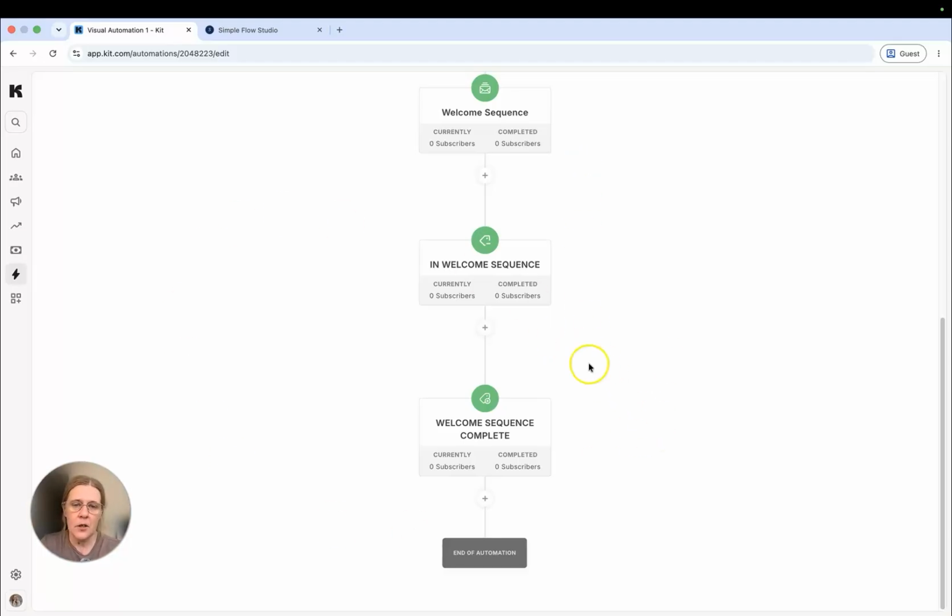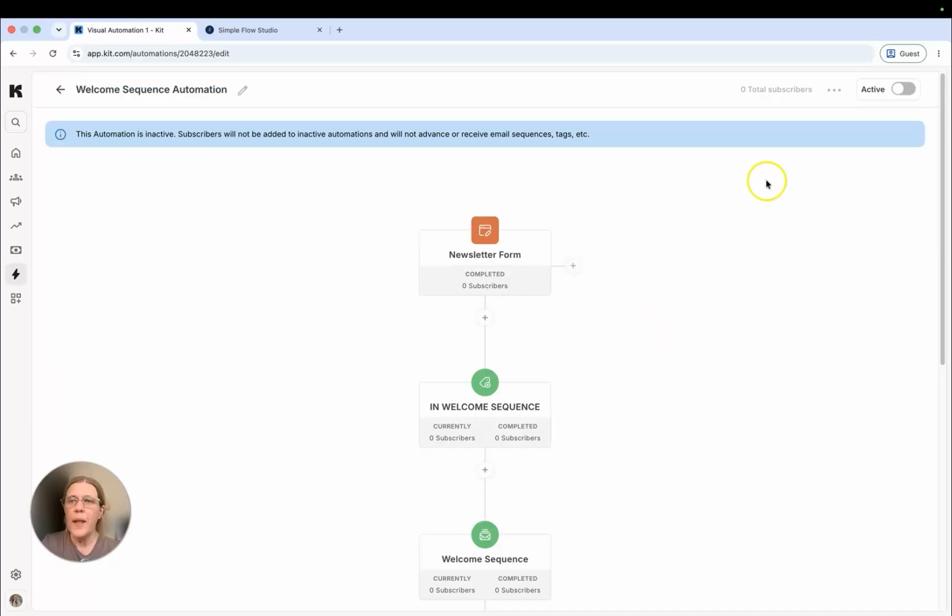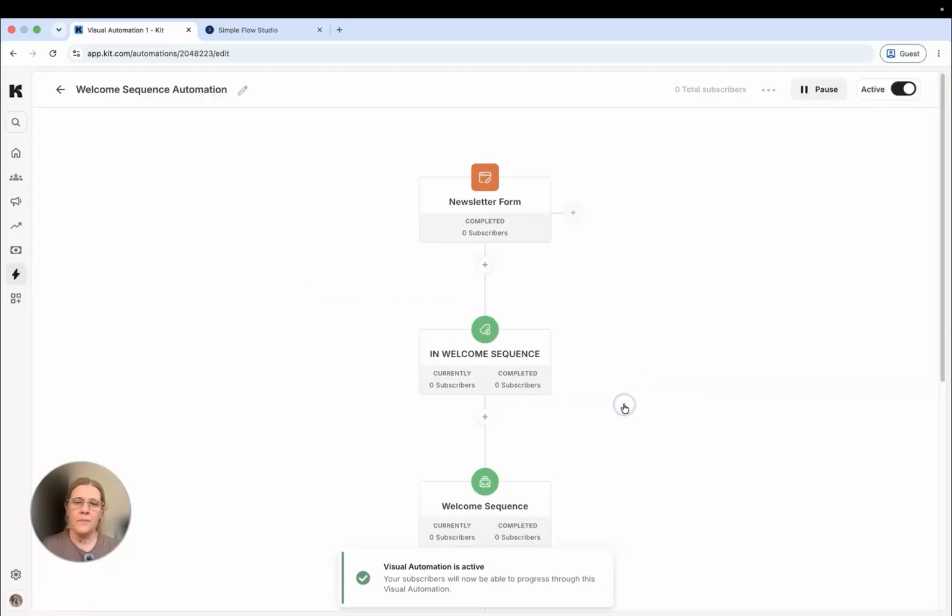And that's the end of the automation, and that is how you can set it up so that when somebody signs up to your Kit account, they automatically get sent a welcome sequence with a welcome email that tells them what they can expect going forward. And then the last thing, I'm going to set it to active so that this actually triggers, so when they sign up, they are actually receiving those emails.